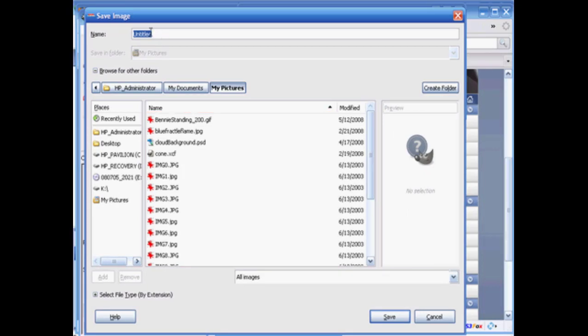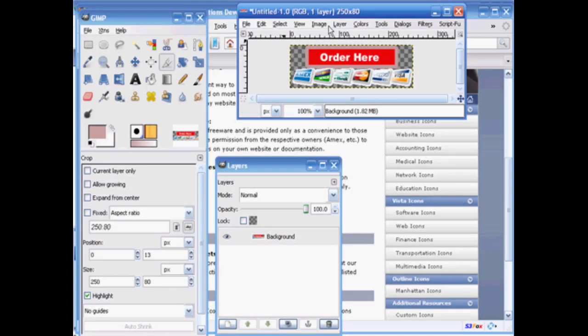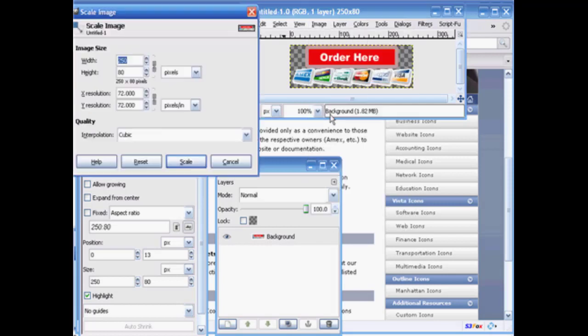We're going to save this as, folks. We're going to go with order button. I wonder what the size was on that. Let's check the size too. What is the size on this? Scale image. We're looking at 250 by 80. Is that right? Sure looks like it. 250 by 80.